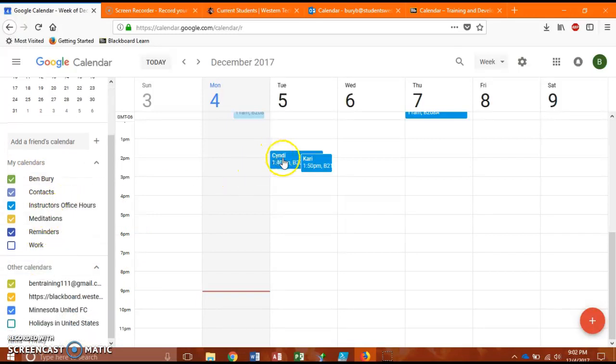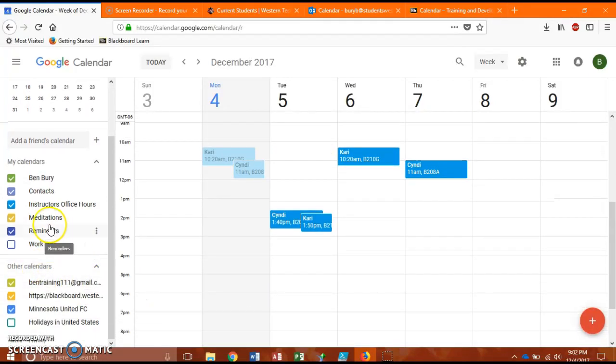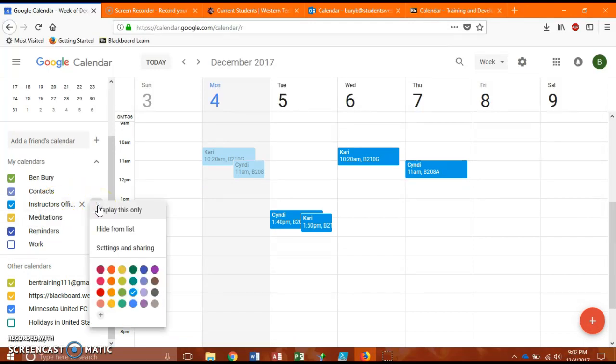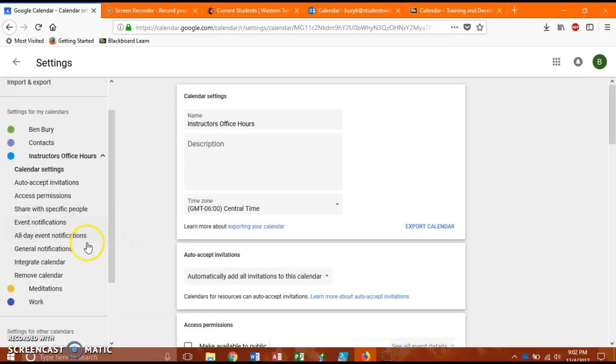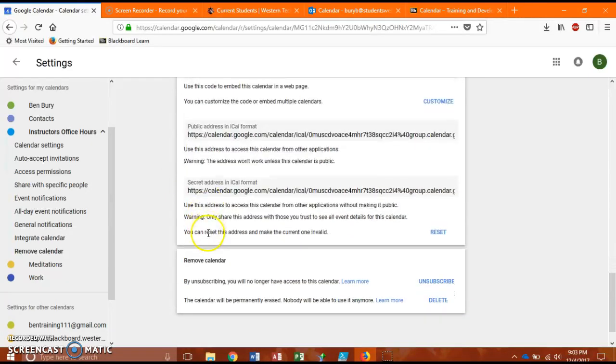So let's say I'll do my instructor's office hours. That one's already out there, has events on it. So I'll find that one, click on the options, settings, click on integrate calendar, and it'll have a couple different options for it. Public URL for the calendar, that makes it available so anyone can see it. If you want to embed it in a website or something, you can get an iframe HTML markup here. I'm going to do a secret address, and it feels like it's a more secure option.